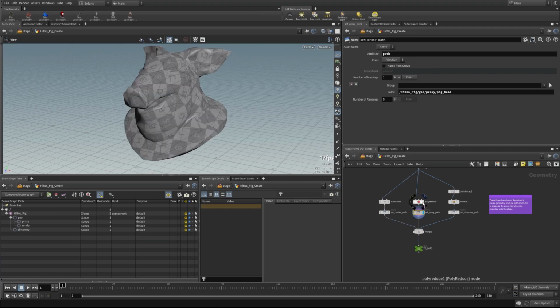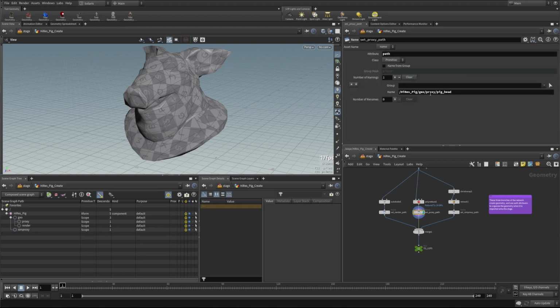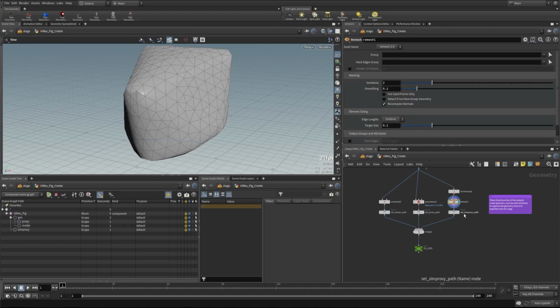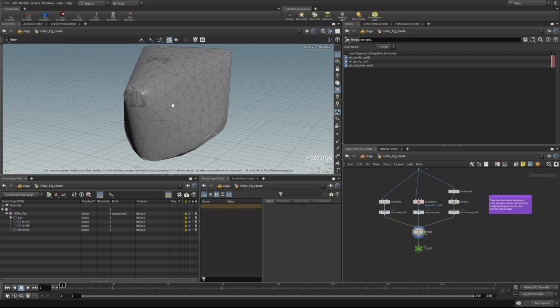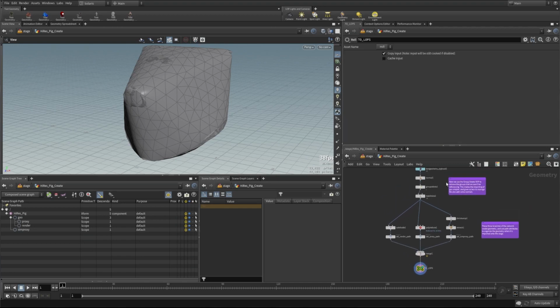The next proxy path here just has a poly reduce, and then we set the proxy pighead. So that's going to go under the proxy primitive. And then this last one is just going to shrink wrap it, do a quick remesh, and then set that to go under the sim proxy path. So then we merge those all together, so all those geometries are coming out in the same stream. And then we have just a null here that we can use to say go to lops. There's some information here if you want to read a little bit more.